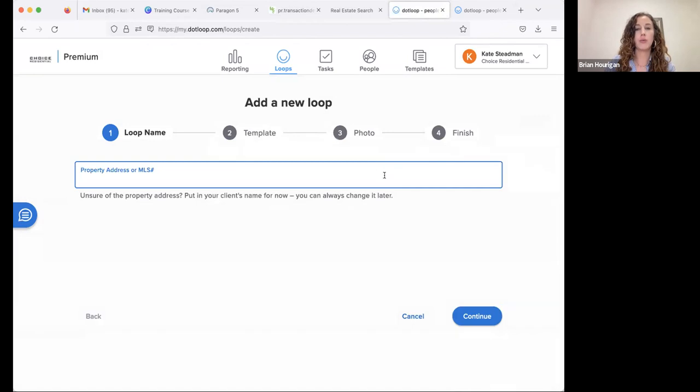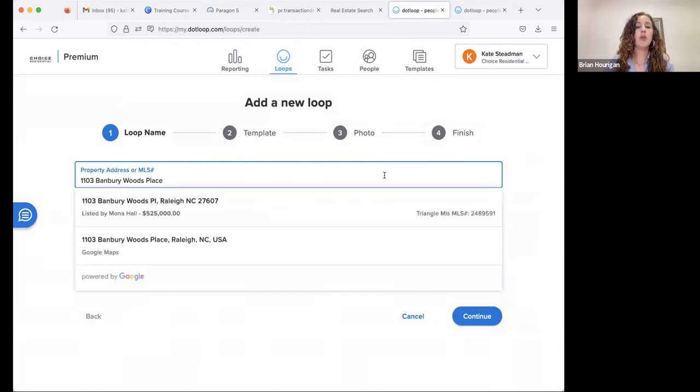Now, name your loops whatever you feel comfortable. This is something I'll come back to in a minute when we send it to ourselves, but the thing to keep in mind is, please know that people will see the name of our loop. You can absolutely title the loop specific to your client if you would like to, but as you can see, loops are tethered to given properties.